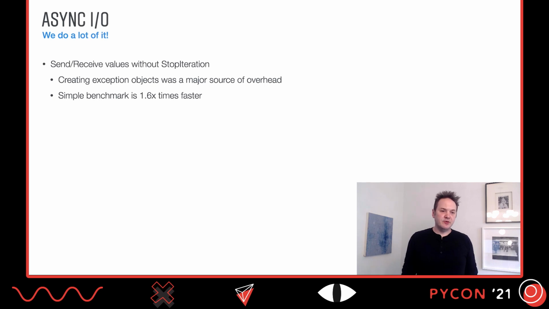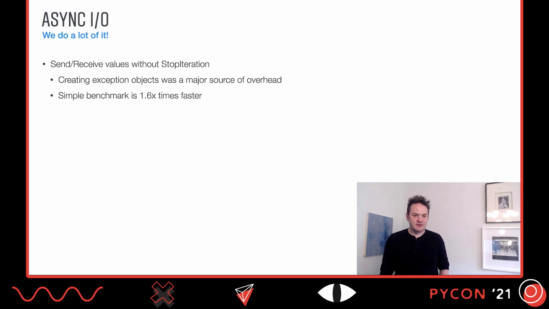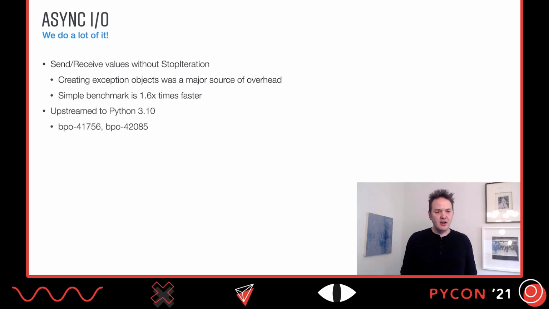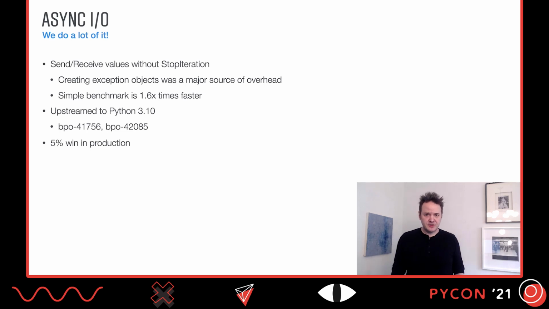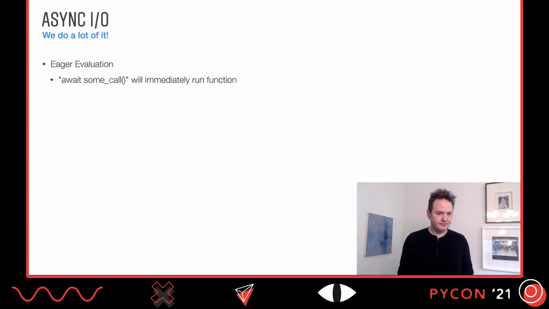So one big change that we've made is just avoiding using StopIteration to send and receive values into async functions. This is creating an exception object, which is a major source of overhead, and on simple benchmarks, we see improvements of it being 1.6 times faster. We actually upstreamed this work into Python, so it's available in Python 3.10 through a couple of different patches that have improved it, and this was yet another 5% win in production, which is really, really huge for us.